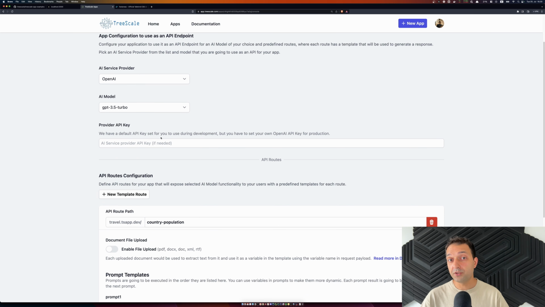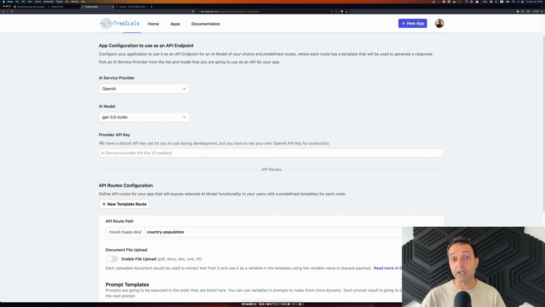For production use cases, you have to provide the provider API key, which is essentially an OpenAI API key, to get started in production, because in development you essentially have a very limited rate limit. Right now it's 2 API calls per 30 seconds, which is of course not a production use case, but for development and for basic testing, that's quite enough.